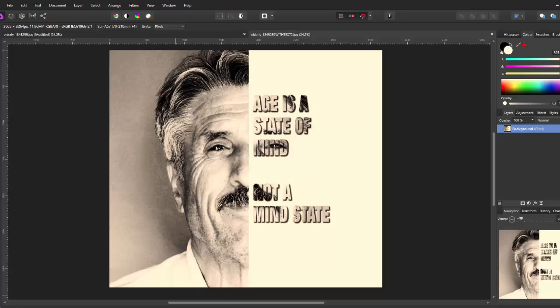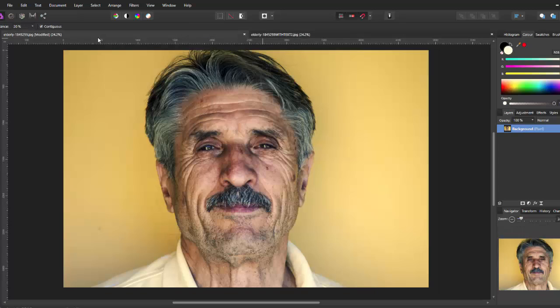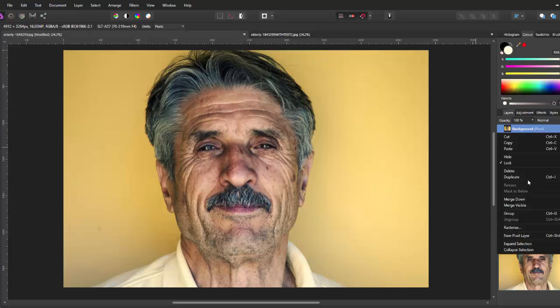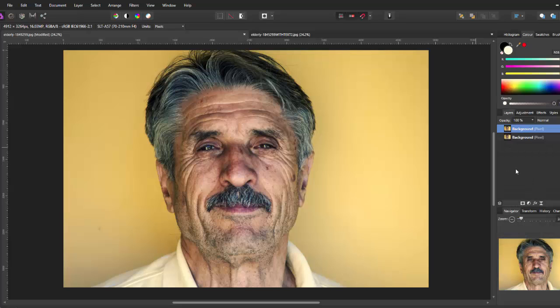So coming back to Affinity Photo, this is the start image which I got from Pixabay.com, and I will add a link to this image and to Affinity Jack's video in the description for this tutorial. So the first thing I'm going to do is to duplicate this background layer, and you don't have to do this, I'm just doing this for a later comparison.